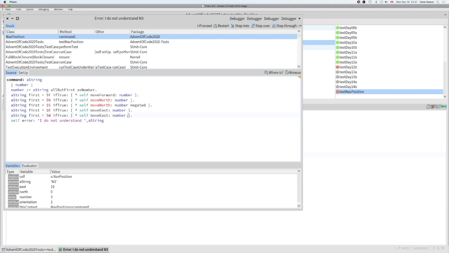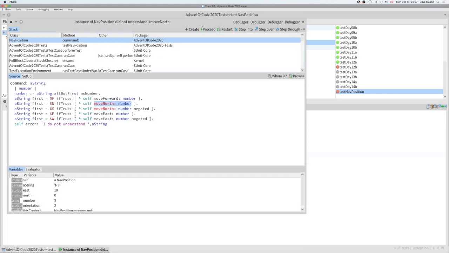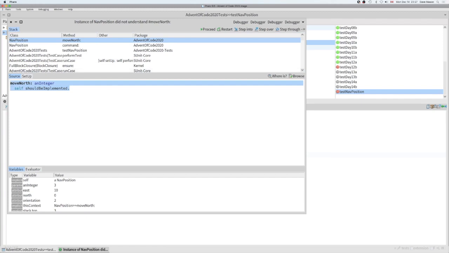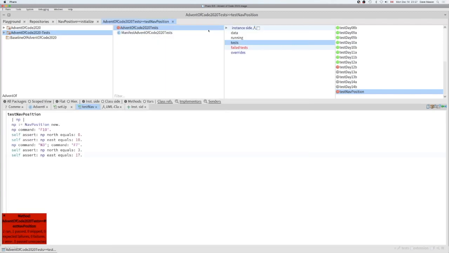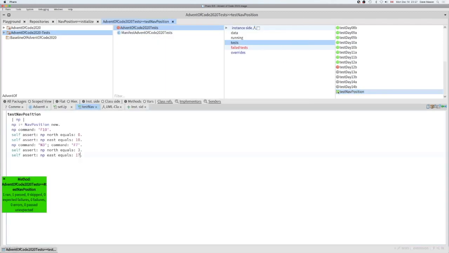Number negated. Now, the reason that move north is in red is because we haven't actually had any move norths yet. We've had move east, so we're good. So save that and proceed. And of course, we're going to block on move north, create a nav position, and this is just going to say north is north plus an integer. Save that and proceed. Okay, so that passed.